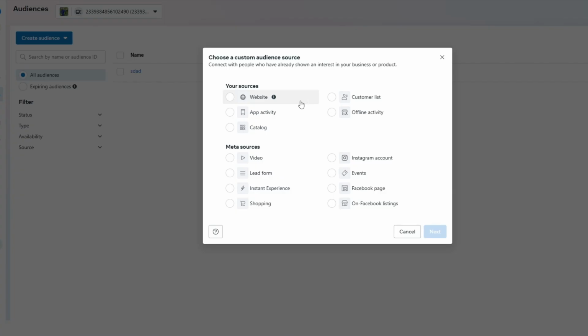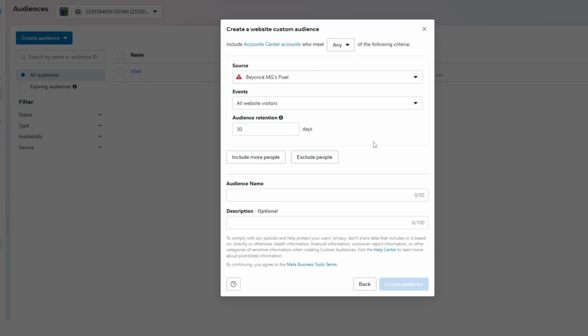So let's say that you have a Shopify store. We can then select the website right here. So people who already visited your store will be targeted on the custom audience. Click on the next button. Right after that, you then have to select your website. In my case, since I've already put in my website, it's not going to show up right here. But in your case, you want to put your Shopify store.